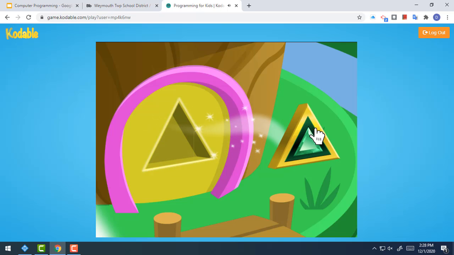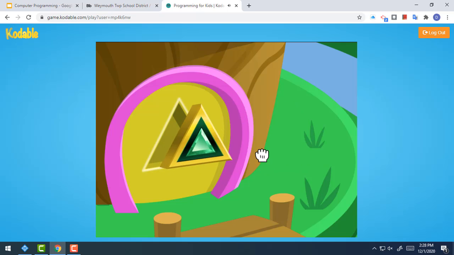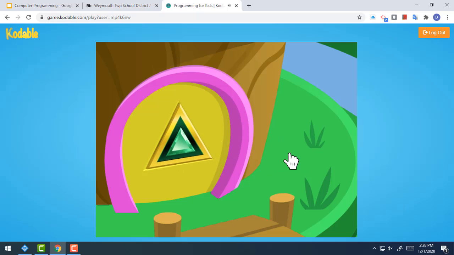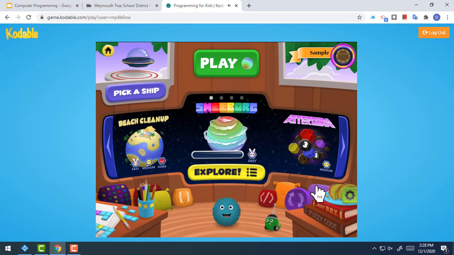So, the first thing it wants us to do is just a little animation where it has a triangle here, and it wants us to put it in this triangle shape in the tree. So I'm going to go ahead and give it a click, move it into the tree, click again to let it go, and it opens up that door for us.